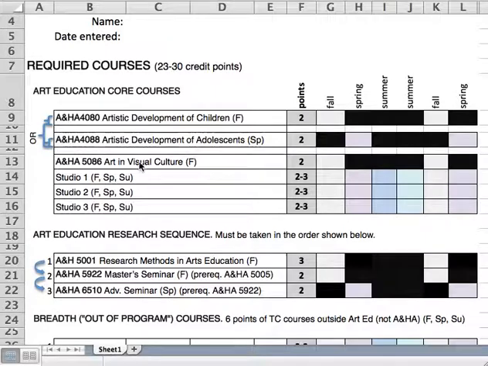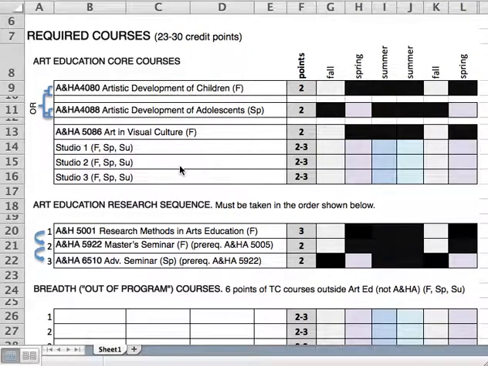Second required course is Art in Visual Culture. This is a fall course. It is recommended that you take this course your first fall at Teachers College, but you could take it later as well. You are required to take 3 studio art courses. These courses are required whether you have no art experience or whether you're an experienced artist with an MFA, an exhibition record, and lots of studio courses under your belt. There are no exceptions. You can take your studios anytime before graduation.